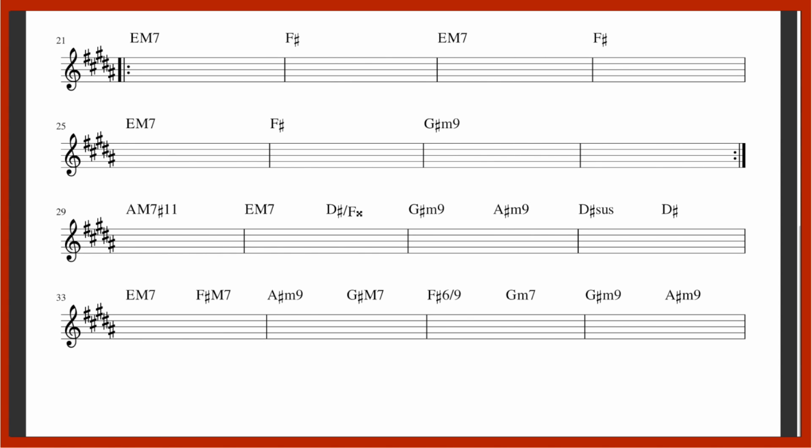So moving on. I'm going to stop it there. So E major 7, F sharp major 7. Now ordinarily we'd have an F sharp 7 in this key. The major 7 is E sharp. Again, that's the raised 6, that's from Dorian. We have another A sharp minor 9. Then we get G sharp major 7.